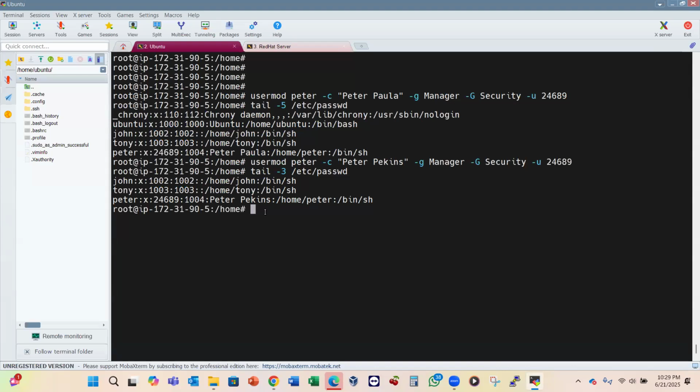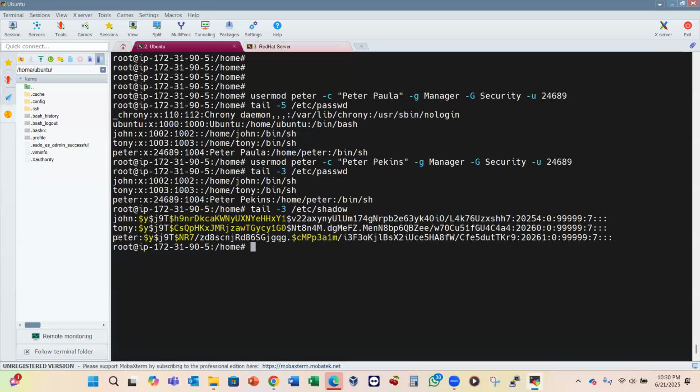Now, for user password, did we assign a password to Peter? No. Yeah, I think so. Yes. How do we know if we assigned a password to Peter? So shadow, right? Let's go to the shadow file. It should be in there. Yes, we did assign a password to Peter. Okay? If you want to change Peter's password, you can always change it. Now you can also lock Peter's password, or you can lock Peter's user account.